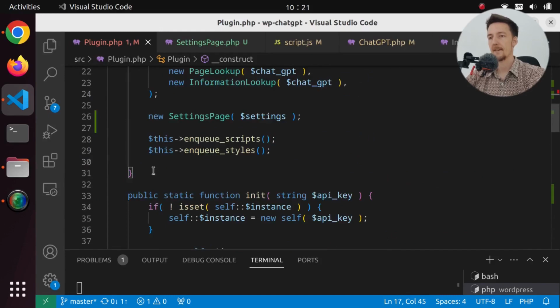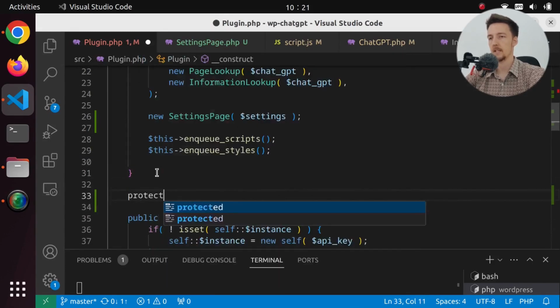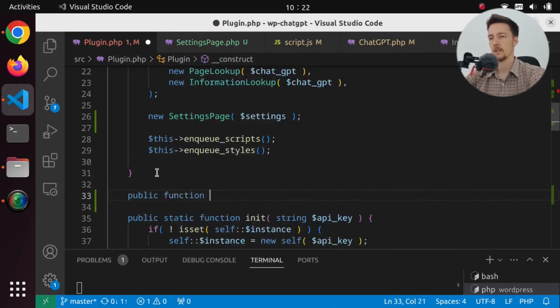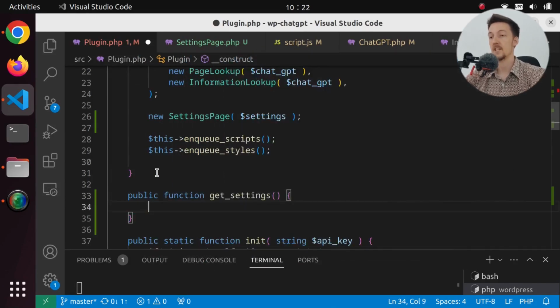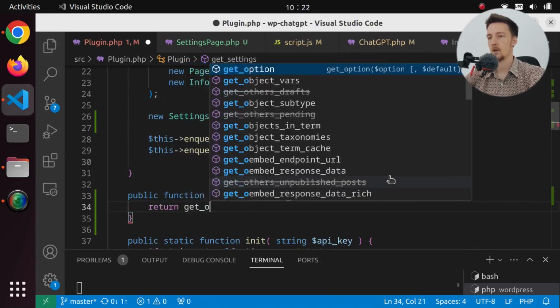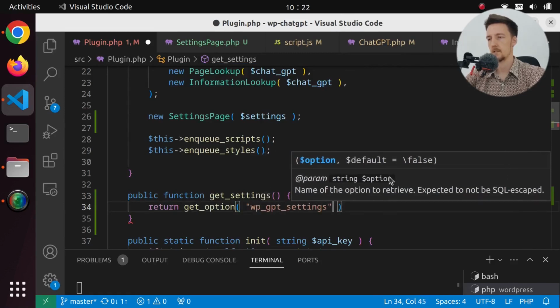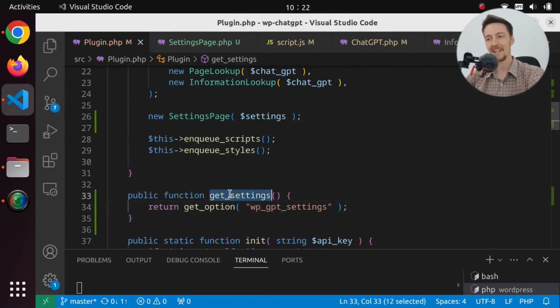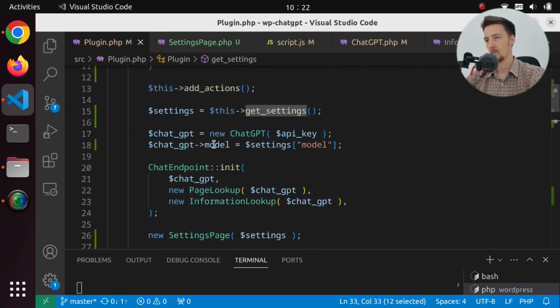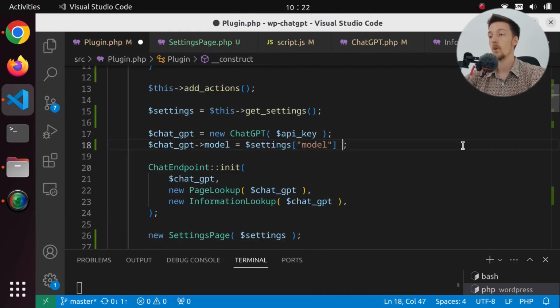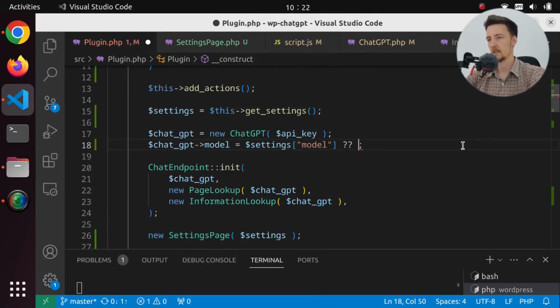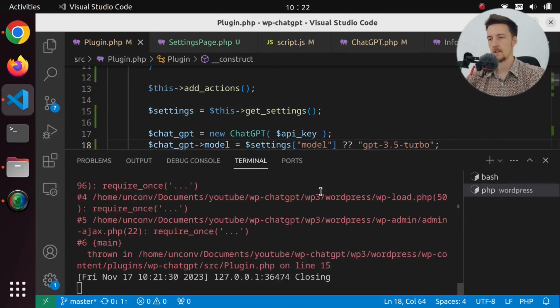So then we might have a protected function, or maybe it can be public function get settings, and this is going to get the settings. So we are going to return get option WP GPT settings. Is that really it? So do we really need a function for this? So we get the model from the settings, or we are going to get just GPT 3.5 Turbo. Hopefully this works. Let's see.